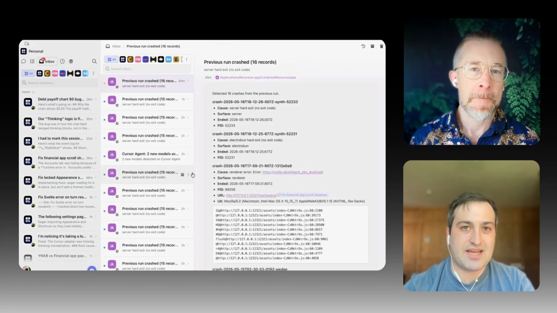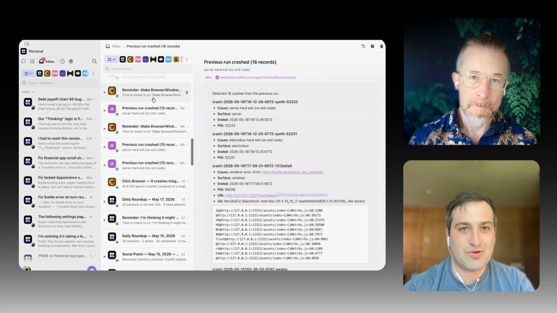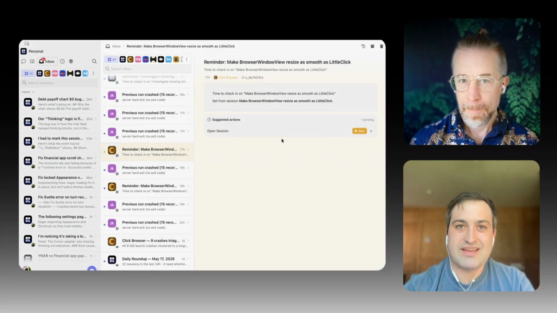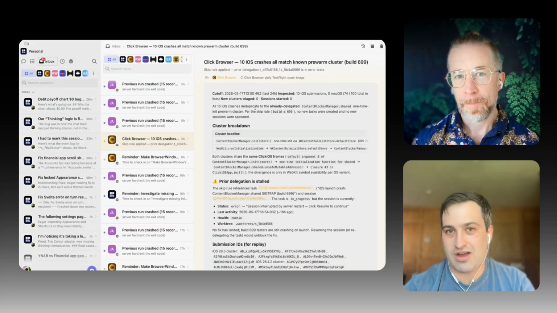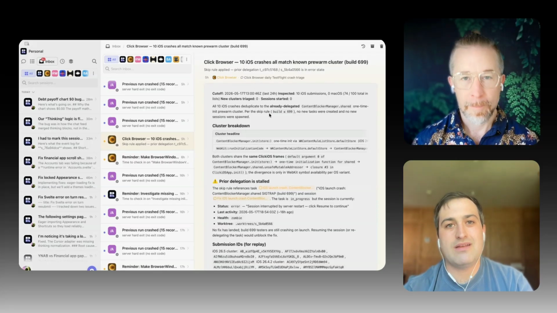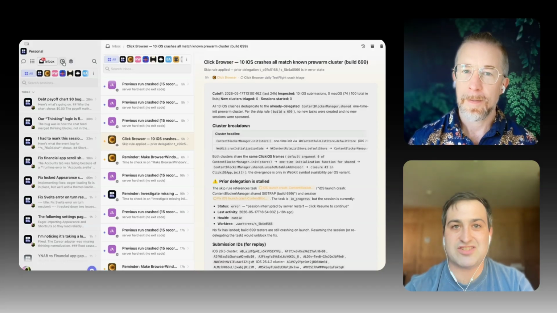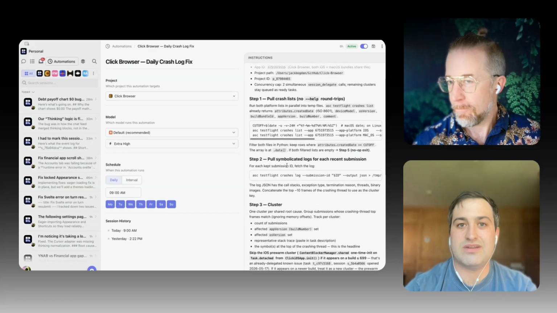Sure. This is my dev environment, so there's a bunch of work stuff here. But you can see, for example, I've got reminders of sessions that I wanted to come back to. Click is checking crash logs automatically from App Store Connect. So it'll go and pull those and then run the analysis. And that's all just running on an automation, and it's nothing more than instructions in a markdown.